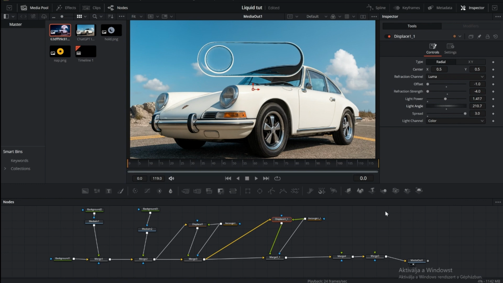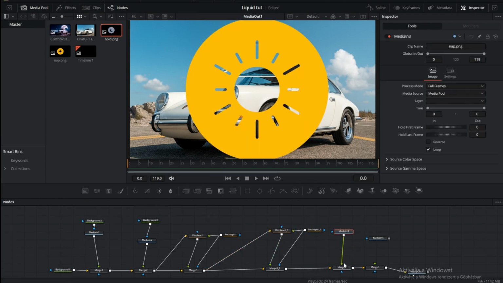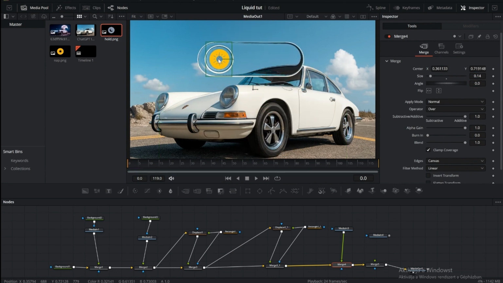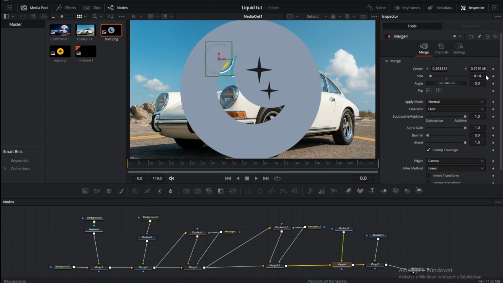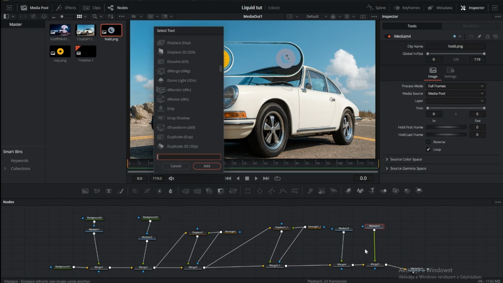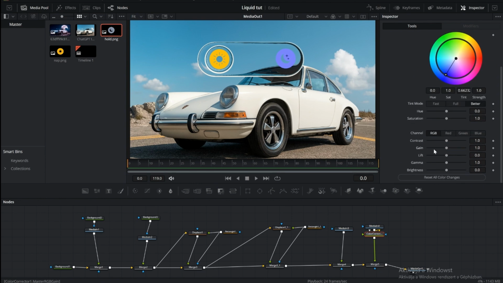Now that the effect is ready, let's bring in the two icons. Connect each one to the merge nodes. Then adjust their size in the merge inspector and place them where they belong in the scene. If one of the icons doesn't match the scene, we can easily fix it. Press Shift plus Space, add a color corrector node, and connect it right after the media node. Then, in the inspector, use the color wheel to adjust the tone of the icon, and the gain control to make it lighter or darker, until it fits nicely with the rest of the composition.